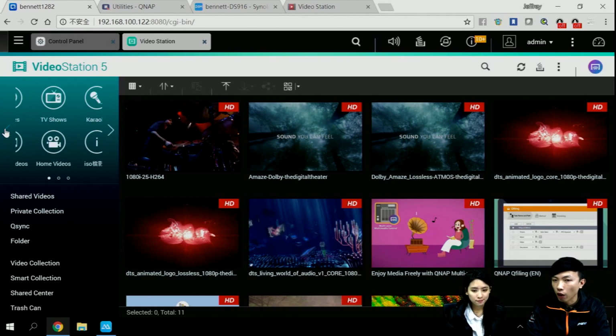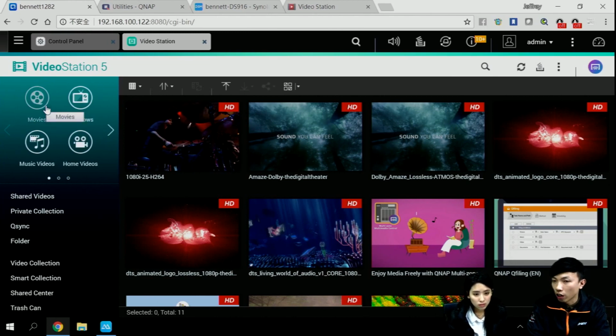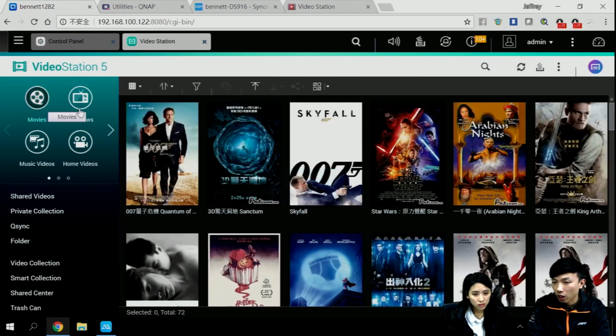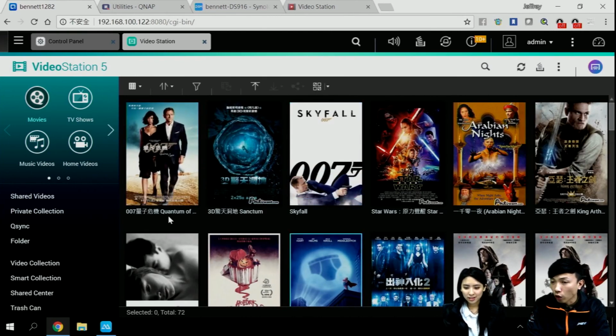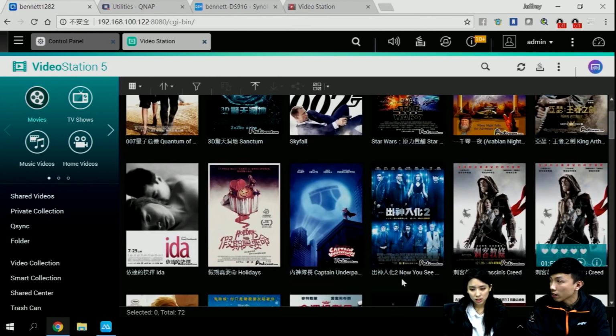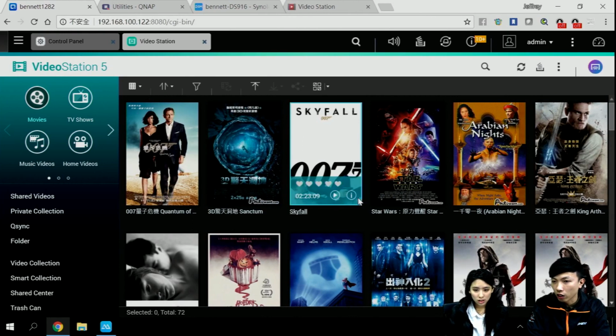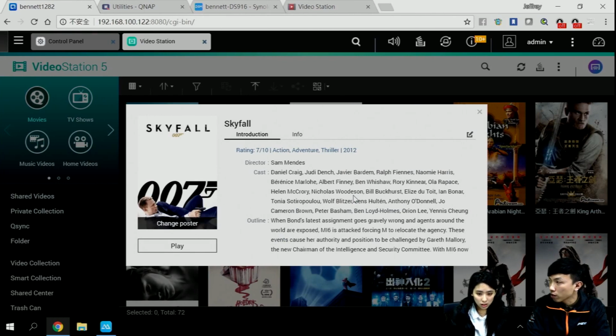Here I would like to introduce the movie and TV show categories. You can see all of the display has been organized well. For example, this Skyfall, you can see the information. Unlike a local database, when you import, our Video Station will automatically detect your imported file's title and search for the same data online from the internet. So you can see all of the information imported inside.